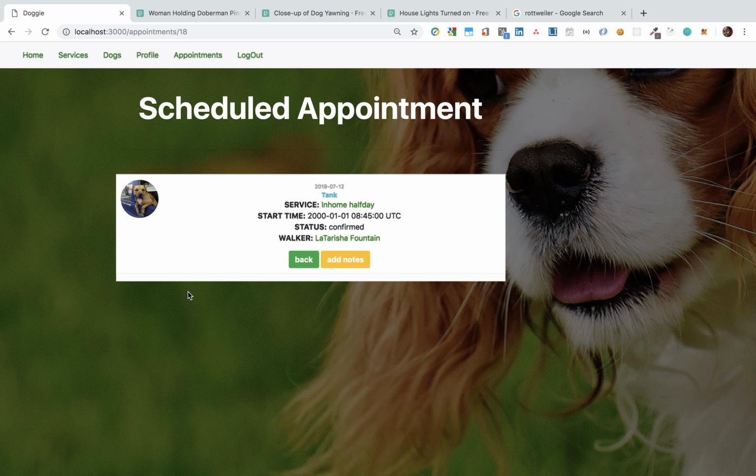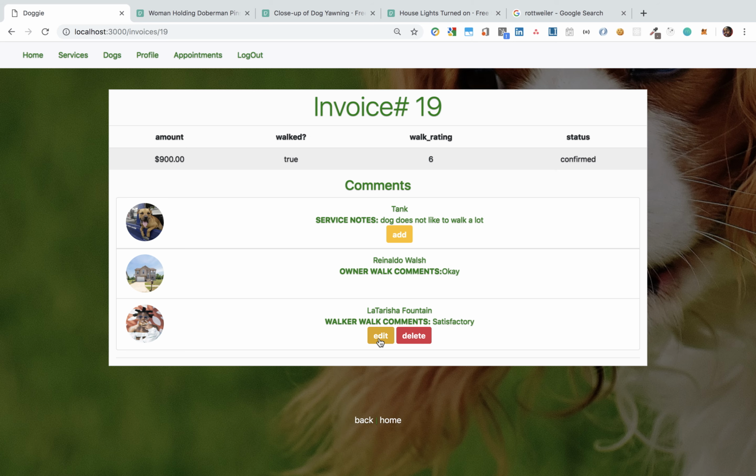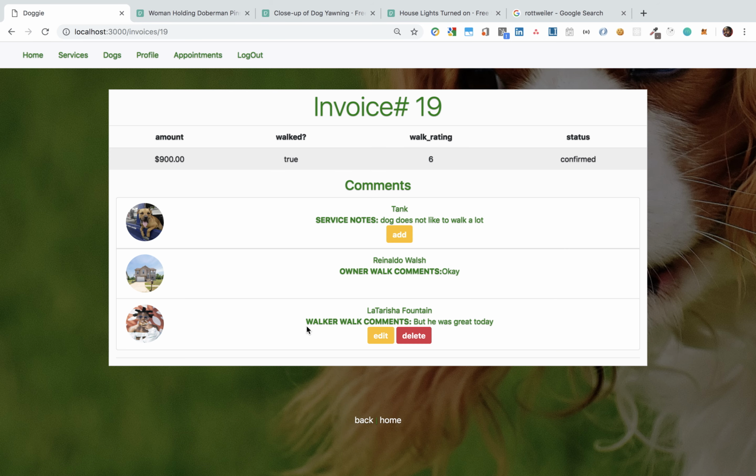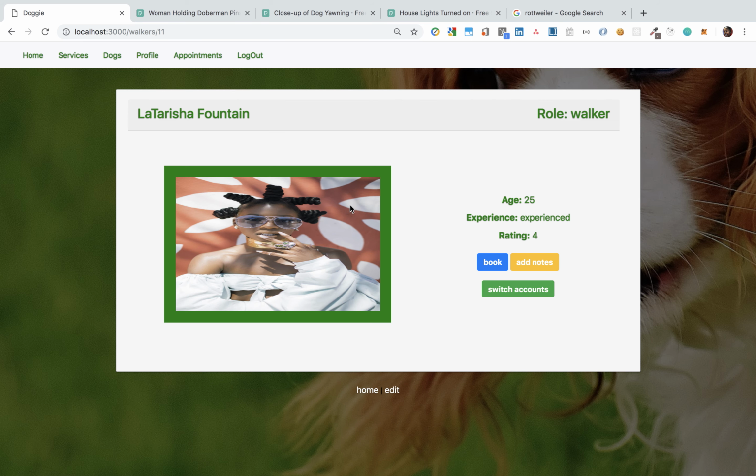We'll book this dog, confirm him. And now we have Tank 2. Let's add notes. Let's edit. But he was great today. The invoice. Let's go back to profile.